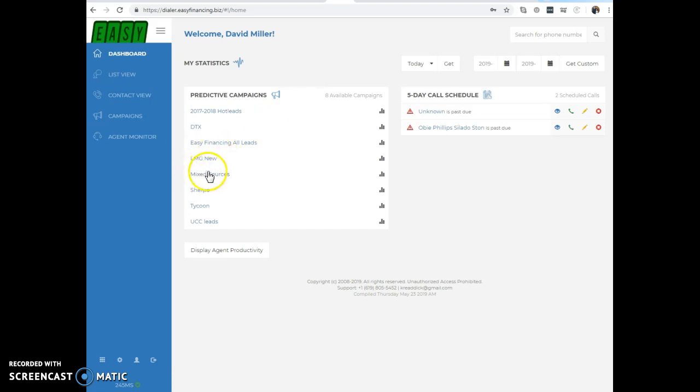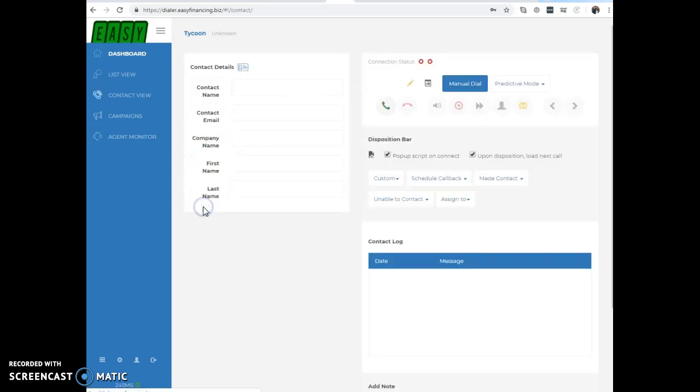So let's say I'm going to start using the Tycoon campaign. I just have to click on that. Now you'd see here "finding prospects." The moment you are successfully logged in, you will be able to hear "get ready to sell, finding prospect." Now on top of this box, you'd be able to see connection status.